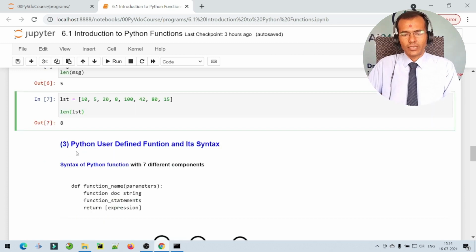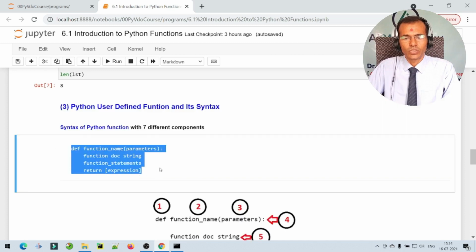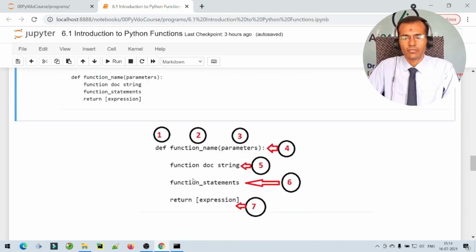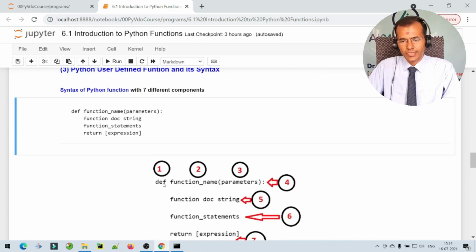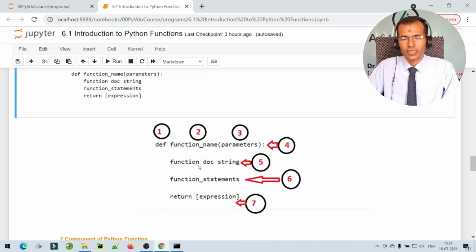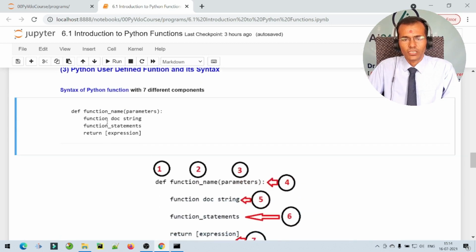Now let us look at Python user-defined functions and its syntax. Here is the syntax of Python user-defined functions, and it has 7 different components. The same syntax is given here in this image. The very first component of the function definition is the def keyword. This keyword indicates the start of the definition of the function. Then the second component of the function syntax is the function name. It is over here. Then the third component is the parameter list within parentheses.